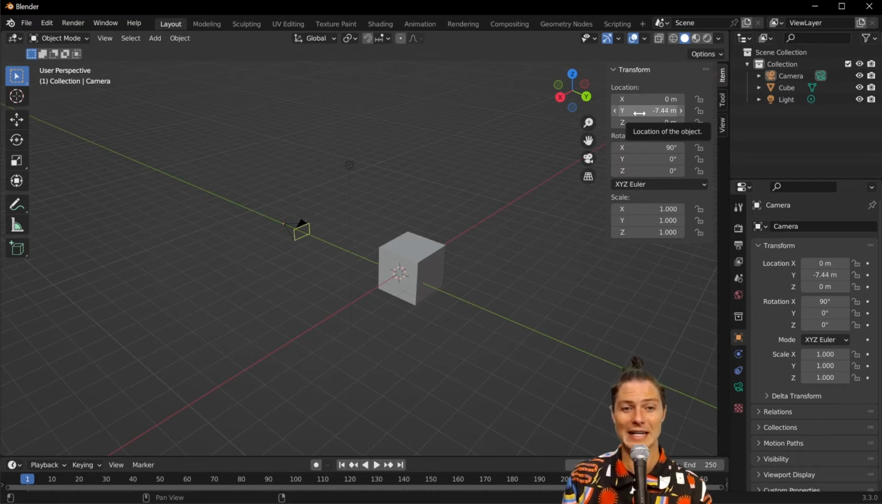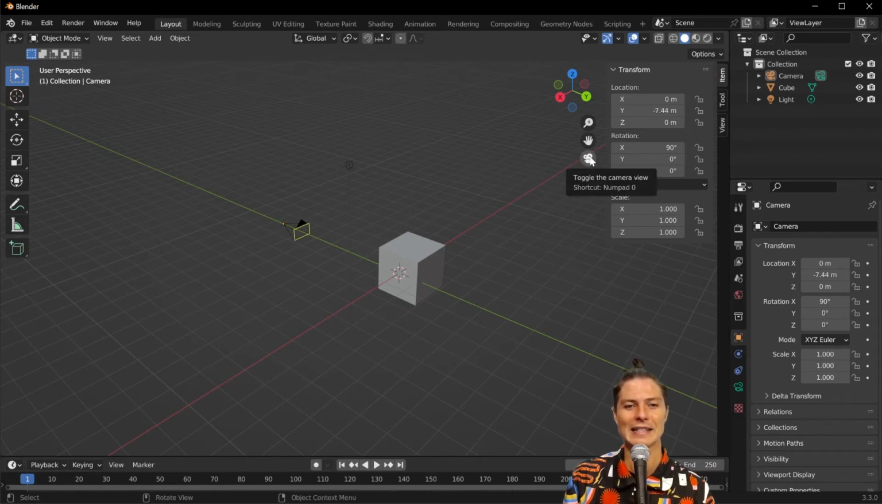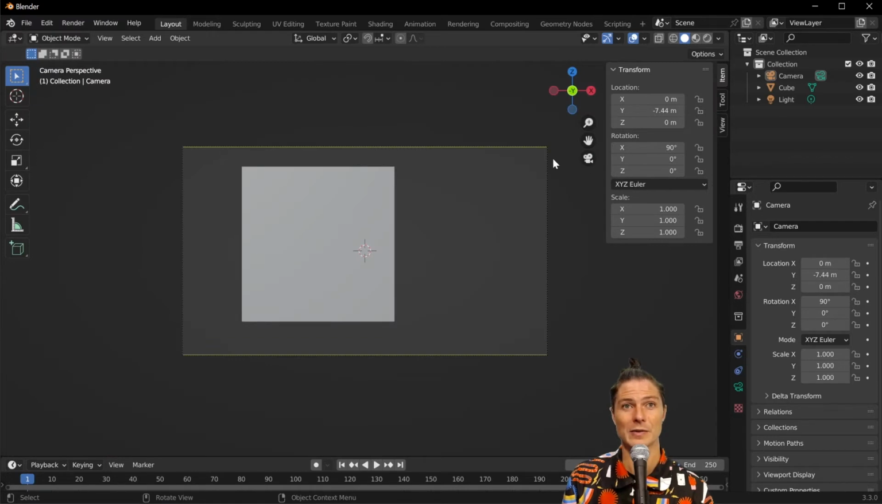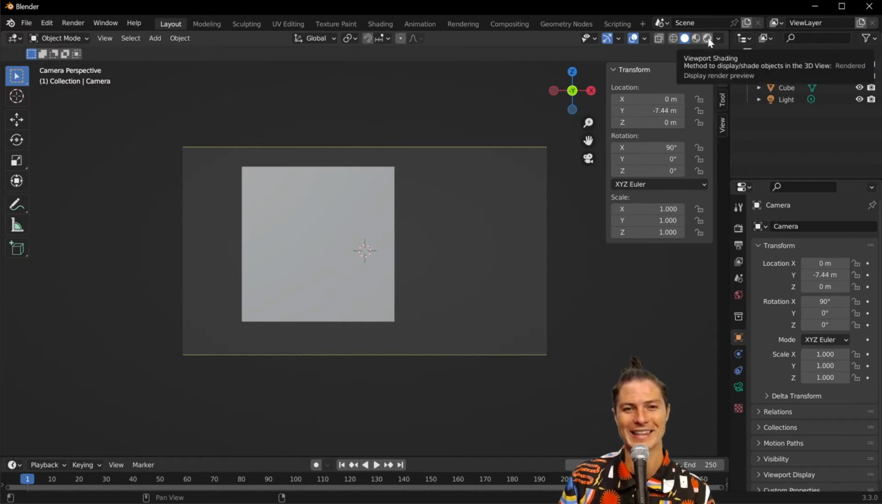Let's find out. Come here to this right here. This little indicator is the toggle the camera view. So it toggles to the camera view. So if you click that, now this is what the camera sees. Sweet. And then the last thing, so this is what the camera sees, but it's not what the software is going to render. To see what the software is going to render, you hit the rendered.